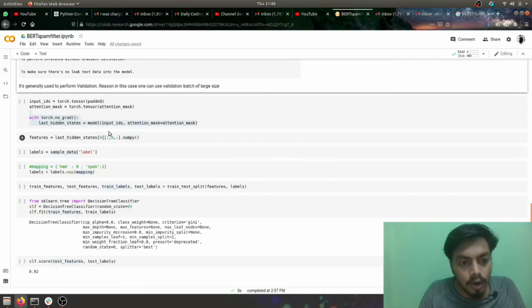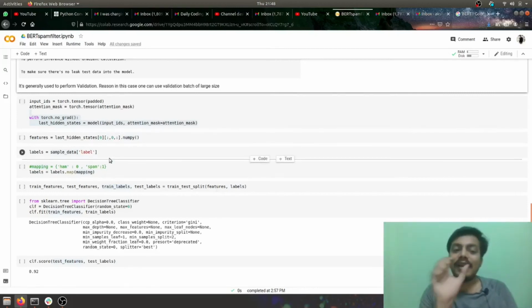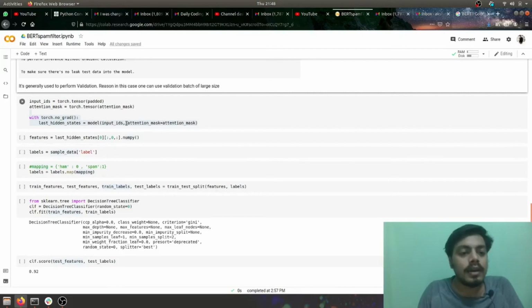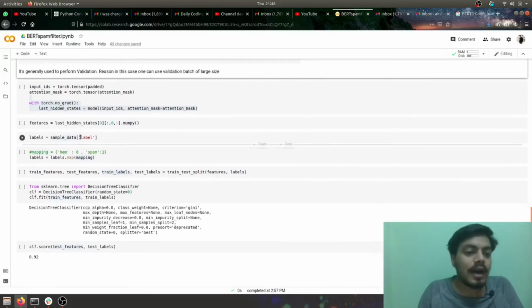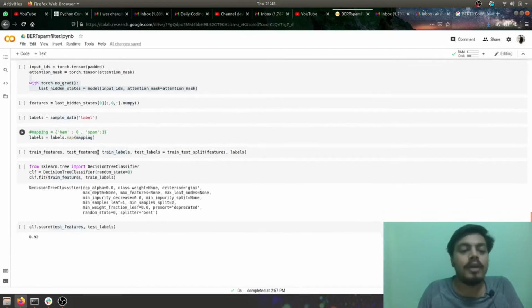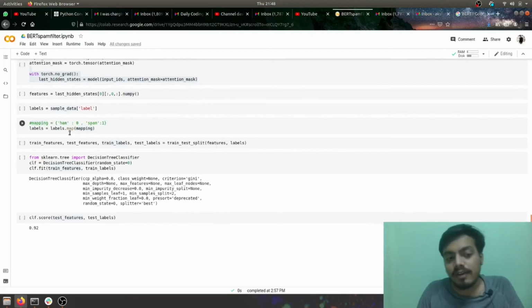For all 1000 sentences, I've picked the 0th token, the CLS token, from my entire hidden state. That one CLS token is a representation of the entire sentence. Once that is done, I'm mapping my labels: ham to 0 and spam to 1, and bang on. My features are ready, my target is ready, and then I can input this to any classification algorithm.